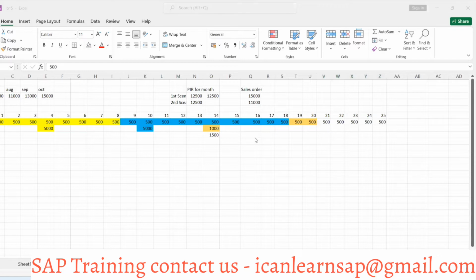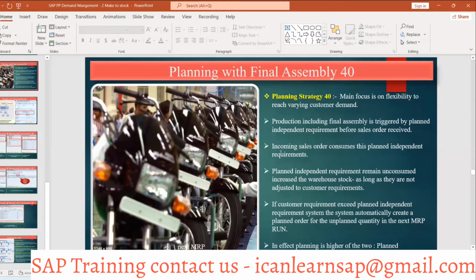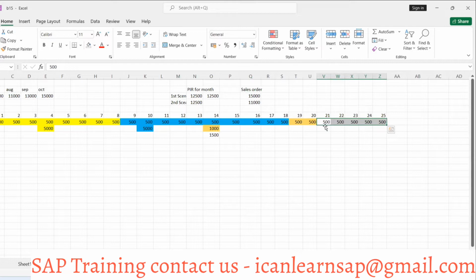But what you are doing, you are in strategy number 40, that is the make to stock, MTS scenario. So plan independent requirement remain unconsumed, and it increases the warehouse stock as long as it is not adjusted to the customer requirement. Here the remaining quantity, 2,500, is excess. This excess quantity will be manufactured on the last 5 days and stored in your warehouse as stock, because we are going with strategy number 40, which is MTS, make to stock. Clear? Both the scenarios?